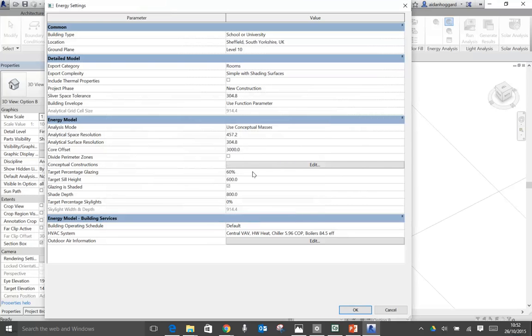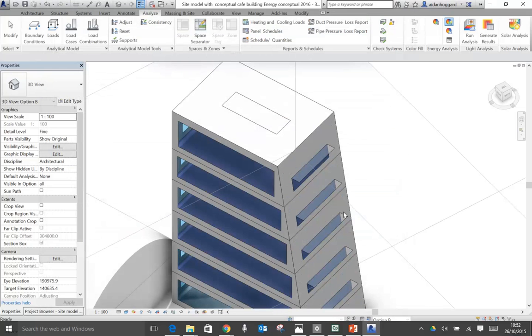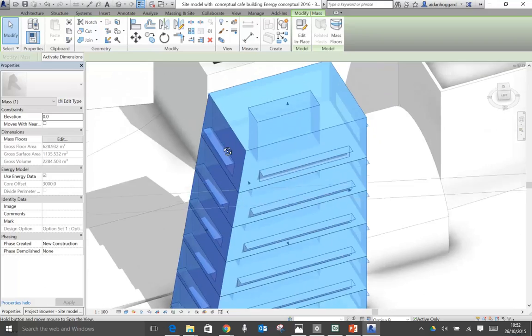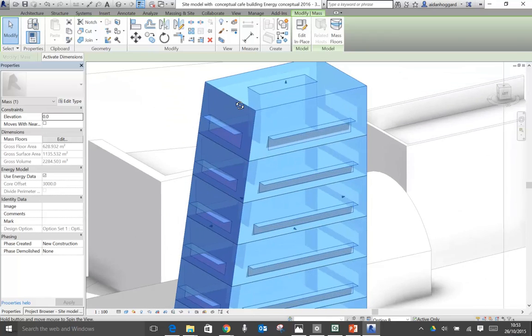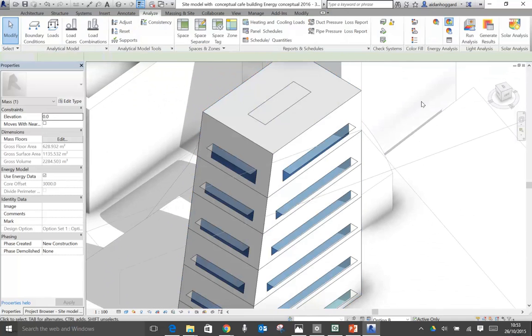Right, next one. Target percentage glazing. How much glass have you got compared to the wall? So we've got that set at 60%. If I knock that back to 20%, click OK. Our glazing reduces. Now it's not reduced on these facades, that's because we've set that facade individually. I'll show you that later. If I just pan around here, all of our other facades have now reduced to 20% glazing.